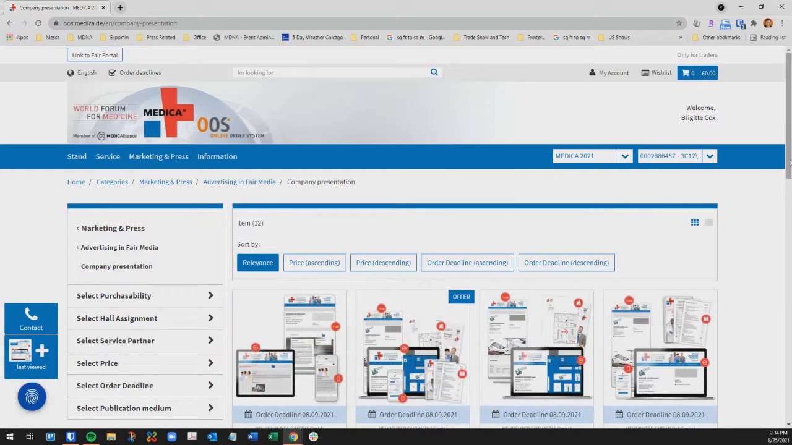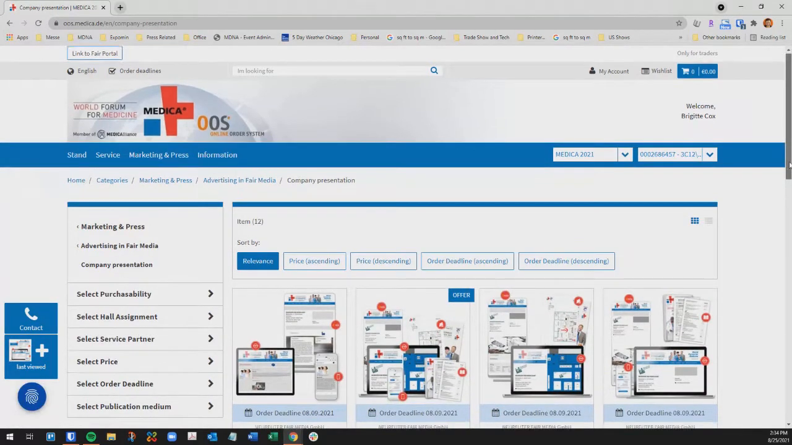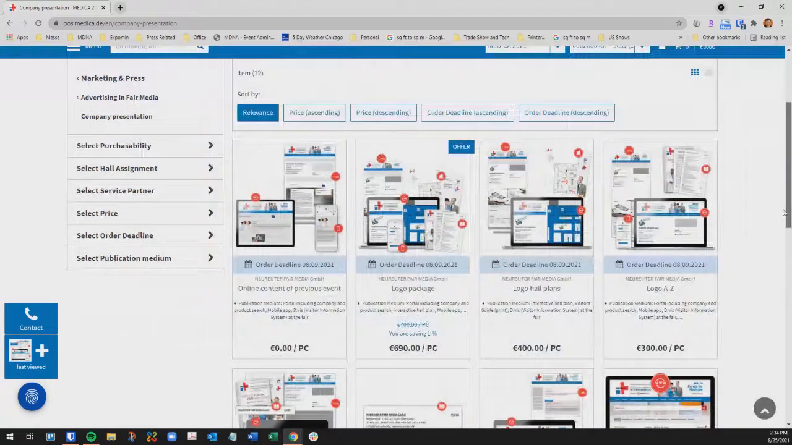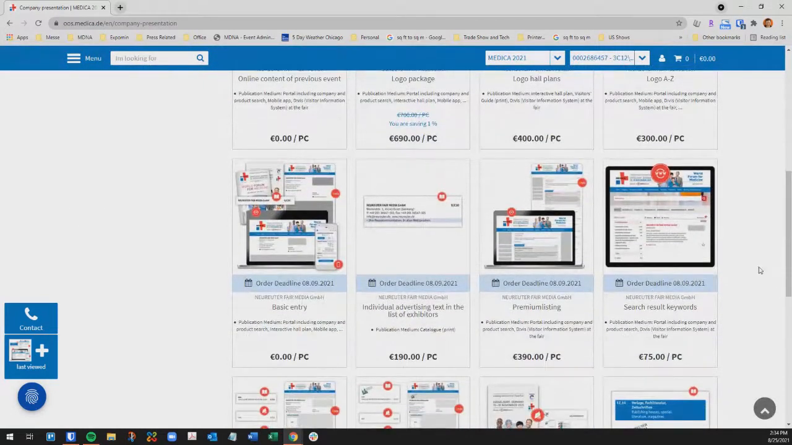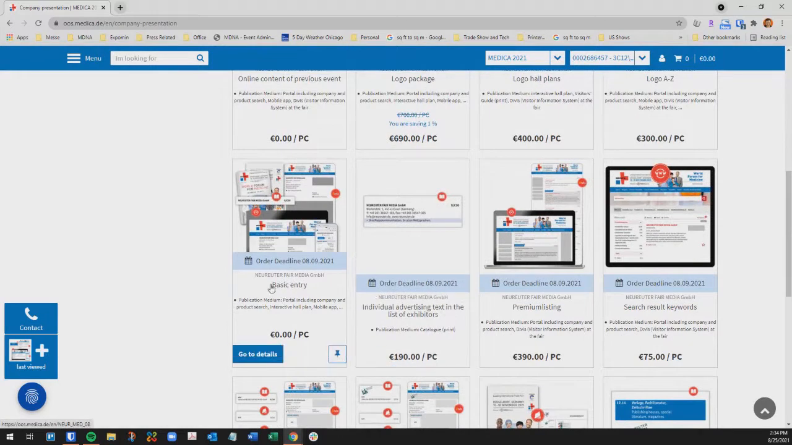As you can see, there are many options to choose from. The one that we want to select today is the basic entry right here. You can see the price is €0 because it is complimentary and included with your package. In order to access this, you will click on Go to Details.